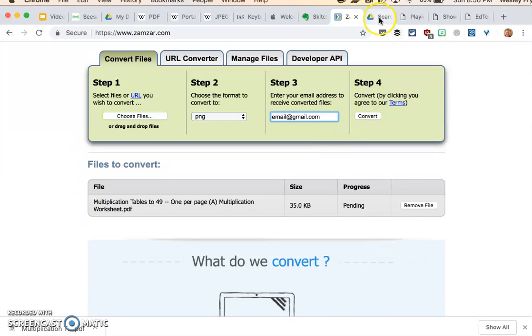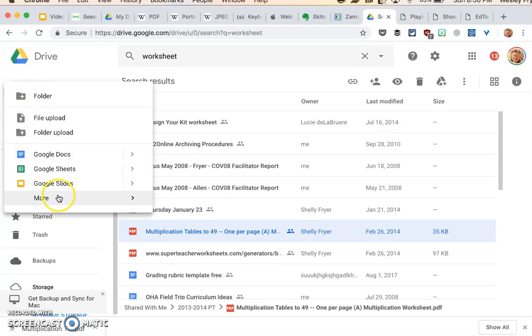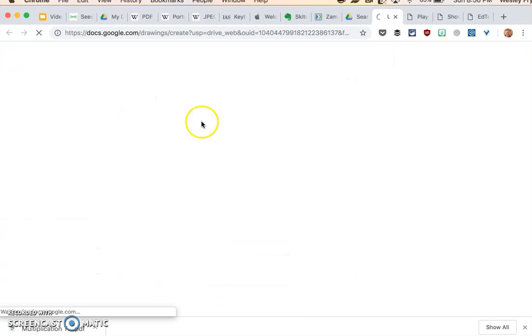The last one that I will mention very quickly is that you can use Google and you can go into a new drawing document and you can do that in a drawing document, and so you can export.